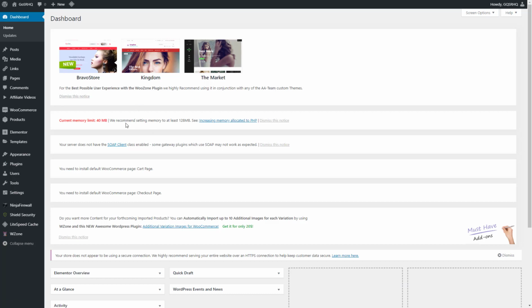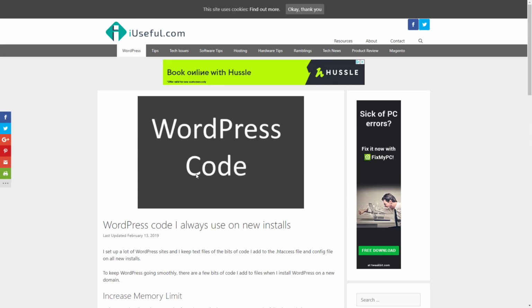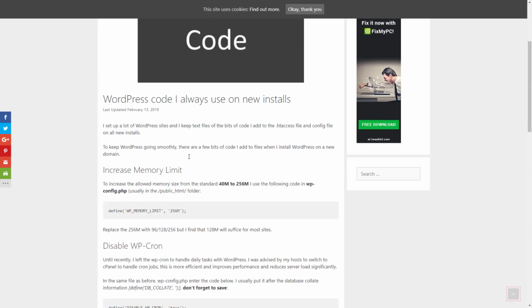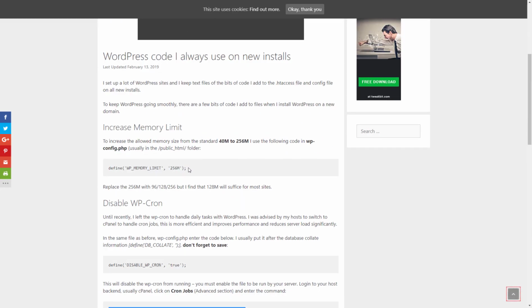Okay, as you can see, I've got a couple of issues here. Got the memory limit issue, the SOAP client and the WooCommerce pages. So what I'll work on now is the memory limit issue. So what you do, we'll go back to my other site, iuseful.com, and this is the memory limit code.